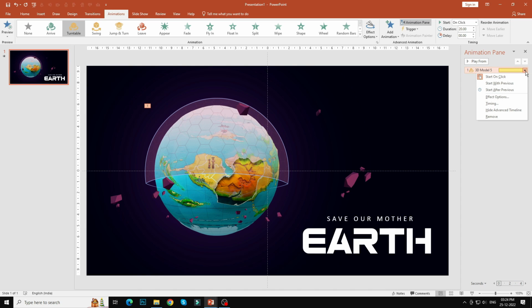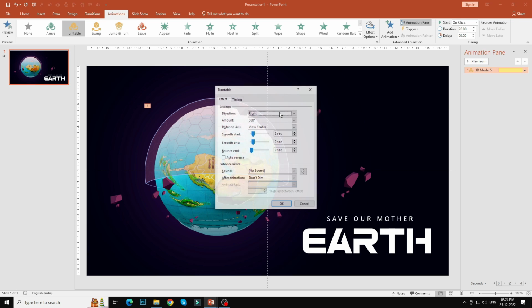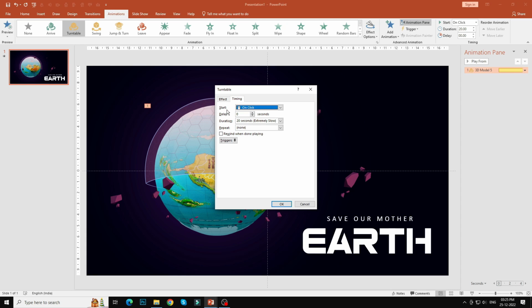We will click this little arrow over here and choose the effect options that we want to apply to this particular object. The direction, the amount, rotation axis, if you want to rotate from view center or object center. There are a lot of options that you can play around with. Smooth start, smooth end: the object will start rotating slowly in the beginning and then it will catch speed, so you don't feel the jerkiness. The timing, you can set the timing as well, like what should be the duration, what should be the delay before starting, after the trigger.